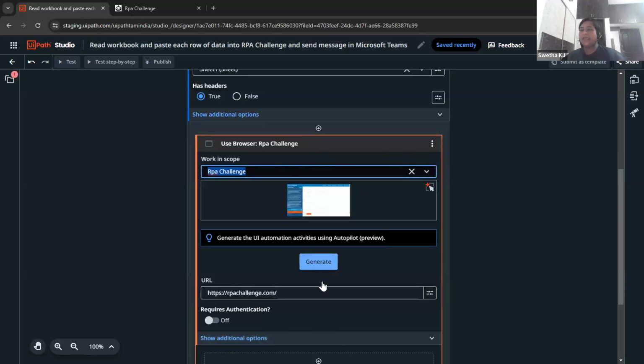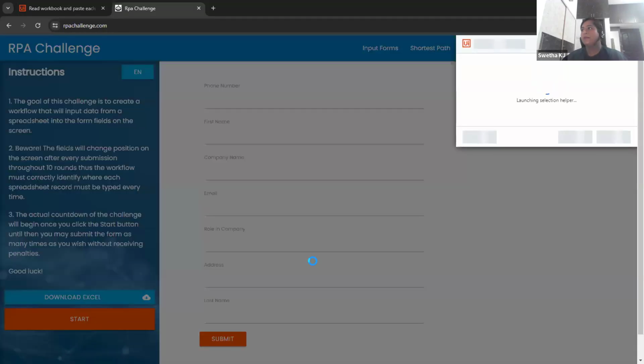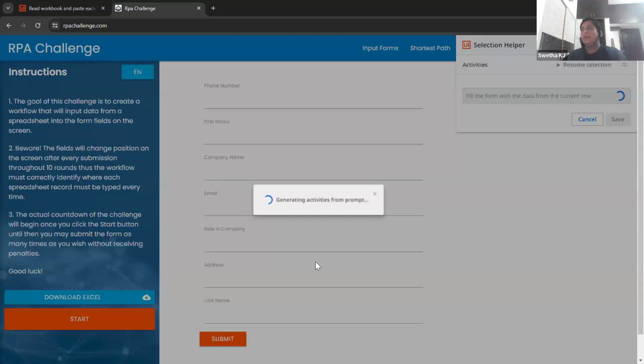Now to generate the activities, it says generate the UI automation activities using Autopilot, which is again in preview. So click on generate. It will read the entire screen. It will map based on the input file that we have just mapped it to. So let's wait for it to complete.